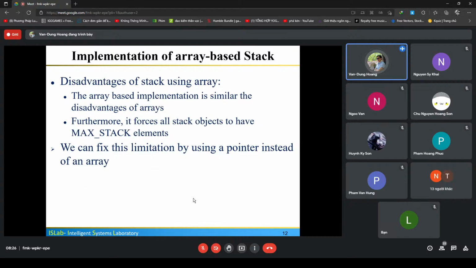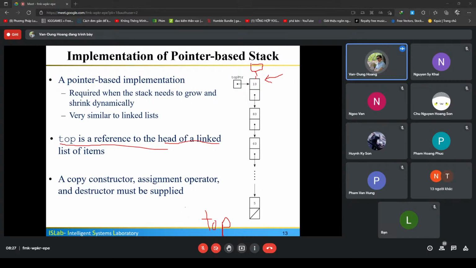Đương nhiên vì những giới hạn của array, giống như bên array list, nó bị giới hạn về bộ nhớ khi chúng ta khai báo ban đầu, nó chiếm chỗ mà không dùng, và đòi hỏi vùng nhớ phải liên tục. Cho nên người ta có thể dùng pointer, tức là link stack.